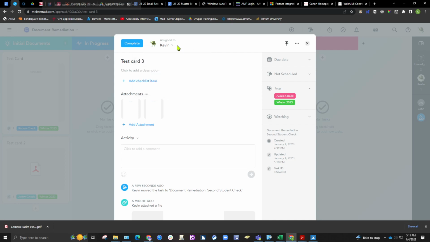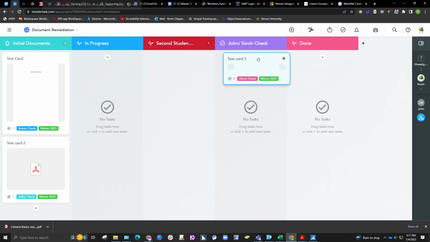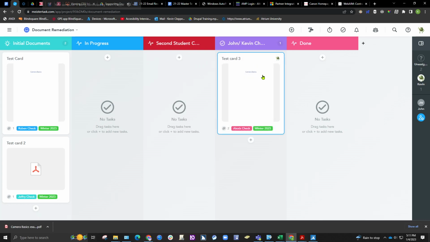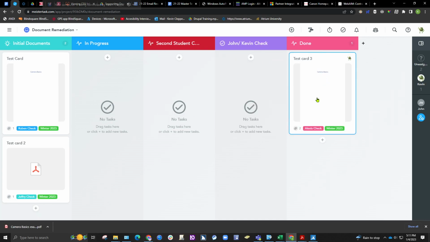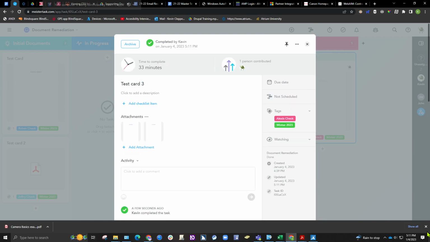So we move it to the next column, we assign it to the next person, maybe send them a message on Teams and say, hey, I have finished my initial pass, can you give it a second glance and look as well? That person will download it, take a look at it. If there are any changes, you add that change to this card, and then you put it into the next column where John and I can check it. And if it's all been done correctly, it can be moved into the final column of done, and we can click the complete button. Best part of this whole thing.